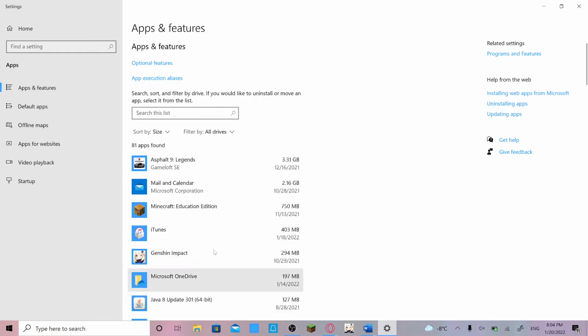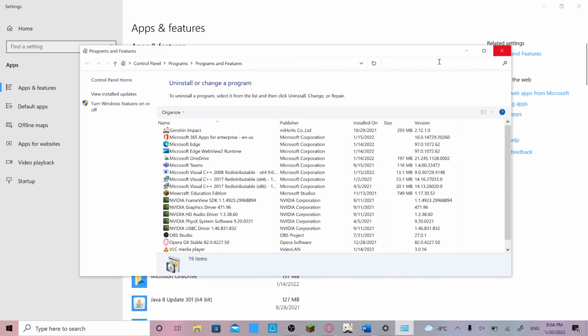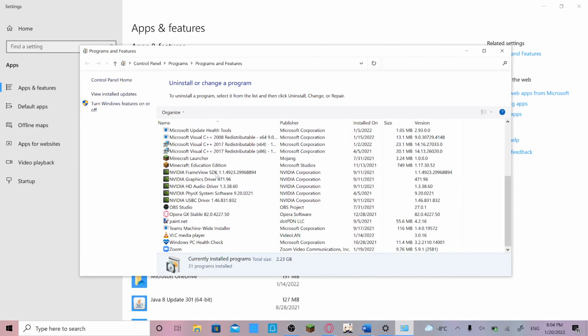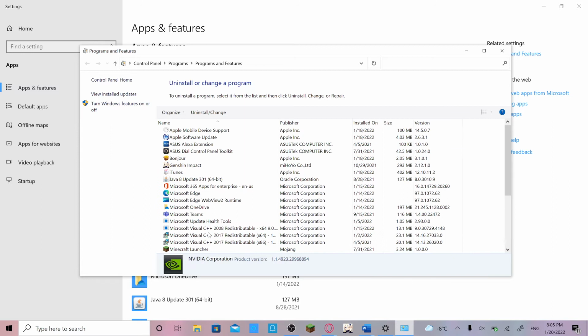And if you want to go even deeper and uninstall properly, on the top right corner, you'll see programs and features. Click that. It should open up something like this. And then, for example, I'll just find something like this, and I'm like, okay, what do I have that I don't need? Let's see, pretend I don't need Genshin Impact.